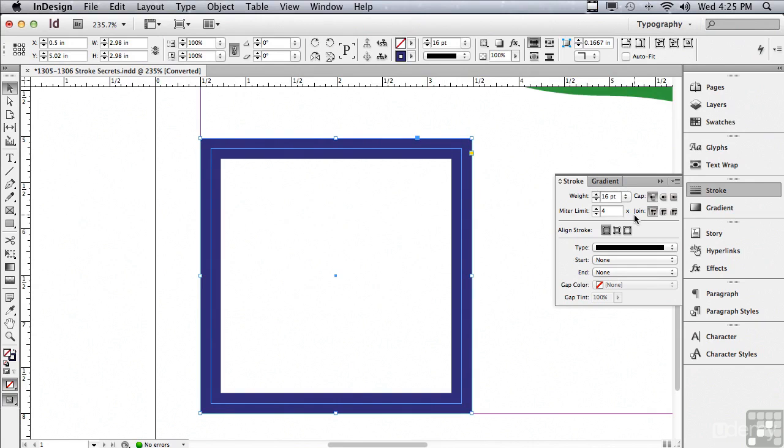and I'm going to change what's called the join. By default, it's using something called a mitered join, which is kind of like a picture frame. It comes to a point in each of the corners. I can also round the joins, and you can see the outside of the object is rounded in the corners. I can also bevel off those corners if I use a bevel join. But what is miter limit? What is that about? Let me go back to a miter join.